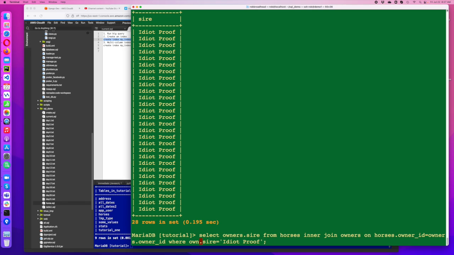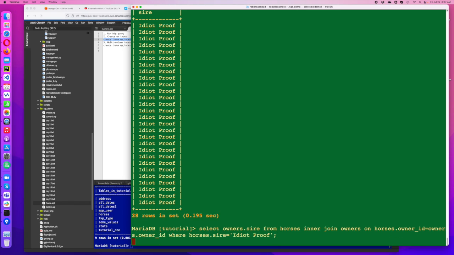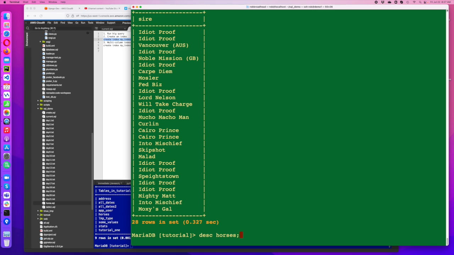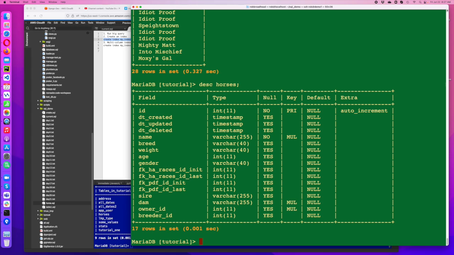If I do, well, probably this is going to be super fast now. If I do horses.sire, oh, well, there you go. Oh, because owners have nothing to do with that. So, okay, this again is taking a little bit because we're joining on this ID that does have an index in horses, right? Yeah, it does have an index in horses, but it doesn't on the other table.